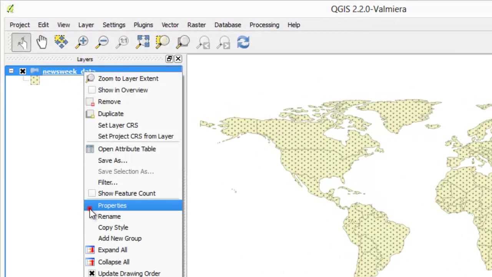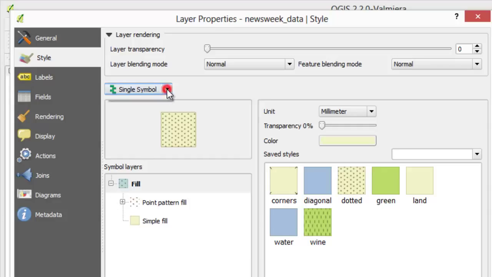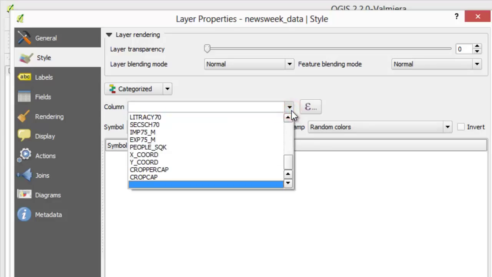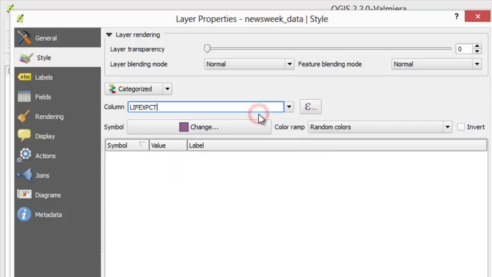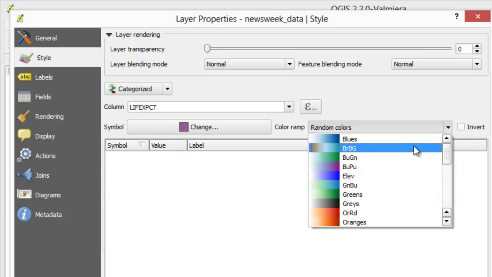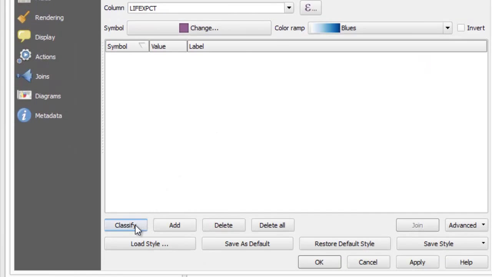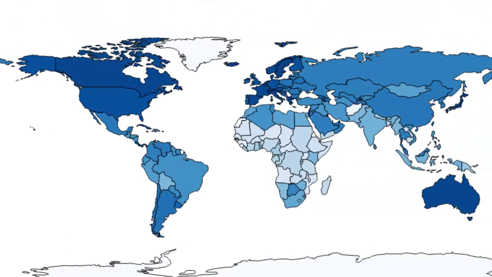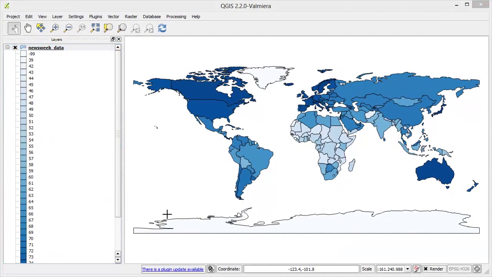Explore other styling options. This time choose categorized from the style tab. Categorized means that the features in the layer will be shown in different color shades based on attribute field values. Choose life expct value as the column. Select blue's color ramp and click classify. Click OK. You can see different countries appearing in shades of blue. Lighter shades represent lower life expectancy and darker shades represent higher life expectancy.